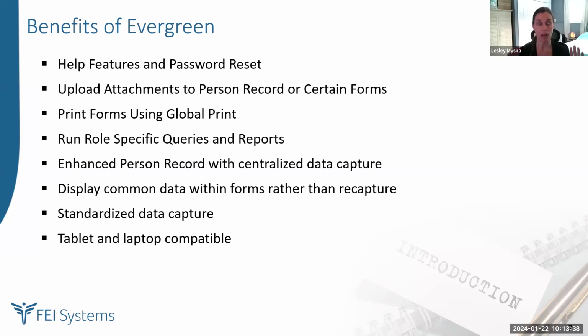And the reason that we're capturing all that data at the person record level, so more data than we currently capture in EIS at the person record level, is so that it's all managed and maintained there, and then it can be used to display on forms rather than recapture that data on forms. So again, those of you that have been in EIS for a long time, you know that currently in EIS, when we create a form, for example, like a person-centered plan form or an IST form or a reportable event form, we're often asking you to recapture person demographic type data in each of those forms.